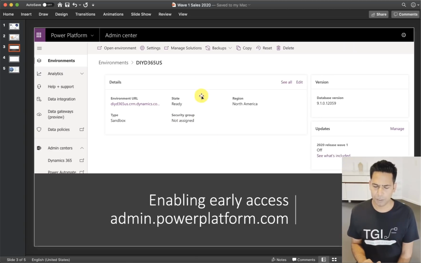Okay, I'm not sure if I mentioned that. So once you click on environments, go to sandbox and click settings, and then come back here to DIY D365 US as you see here. And on the right hand side, you will see about updates. So currently release wave 1 is off. And once you click on manage, you can switch it on. It will then give you a warning that these changes cannot be rolled back. So obviously you have to accept that.